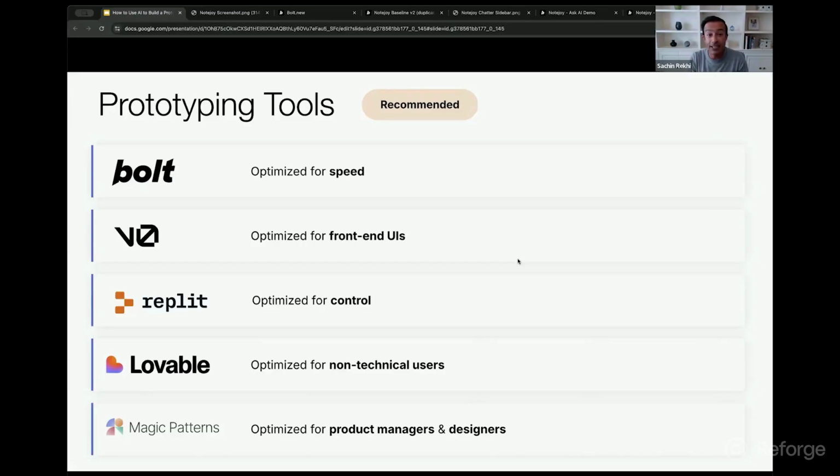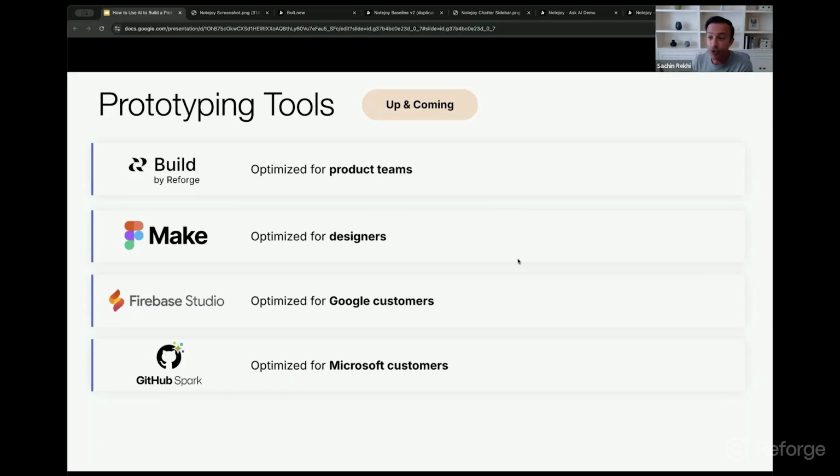Magic Patterns in particular really optimizes for product managers and designers. One of my favorite features of the tool is this inspiration feature that really allows you to say, hey, come up with 3 different design directions for this feature. And it will show you those different design directions. It'll let you explore them and fork them. And so that ends up being really cool as a way to really optimize for the product and design use case.